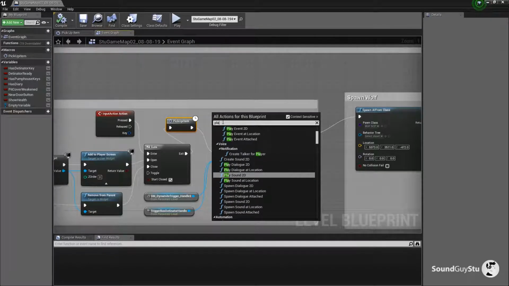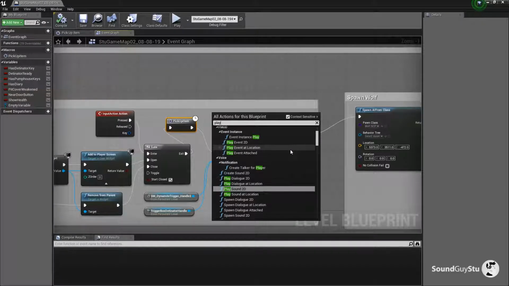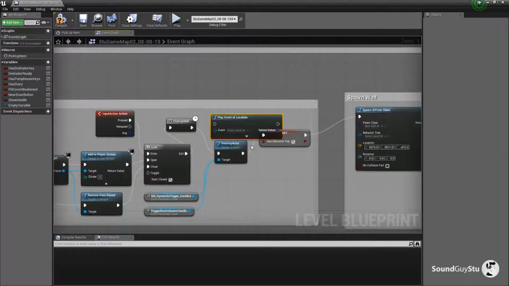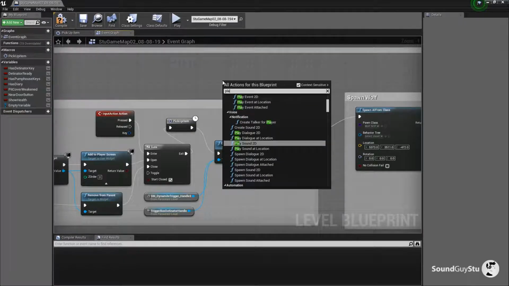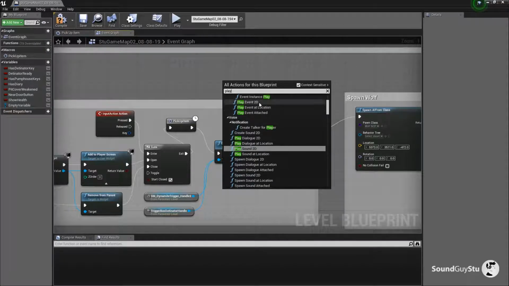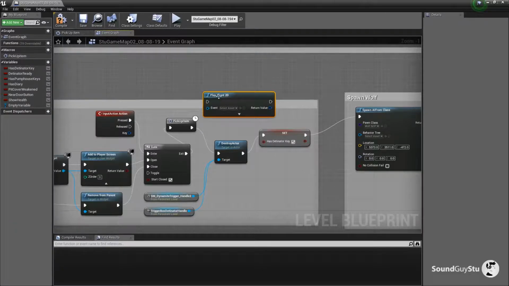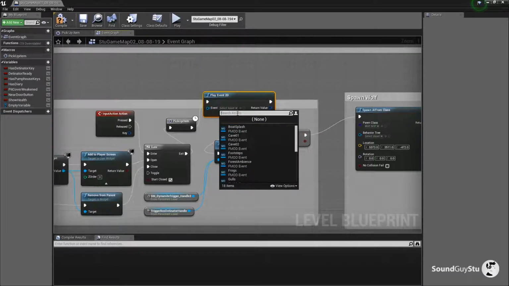So play, again it's going to be a play 2D, and pick up, play the sound before we destroy the actor. And we're going to play the handle.